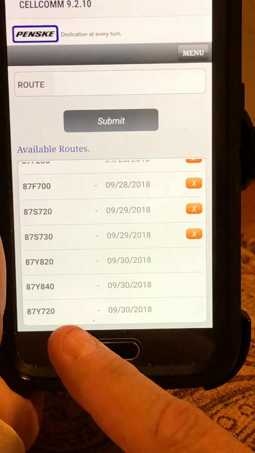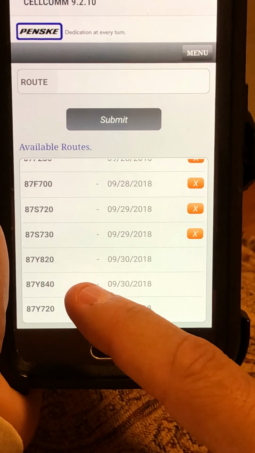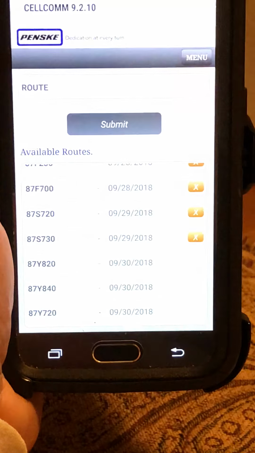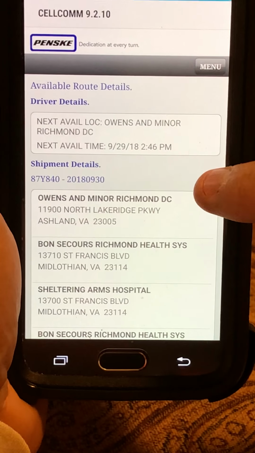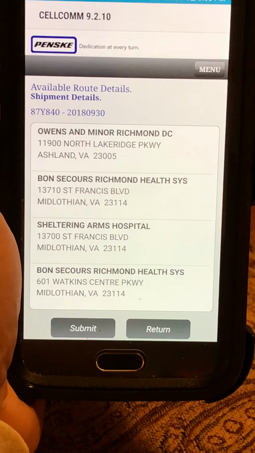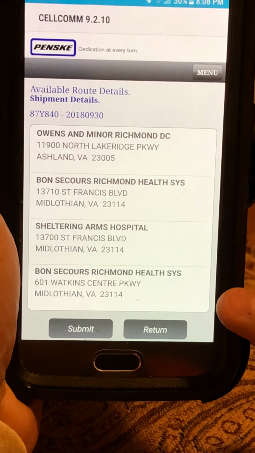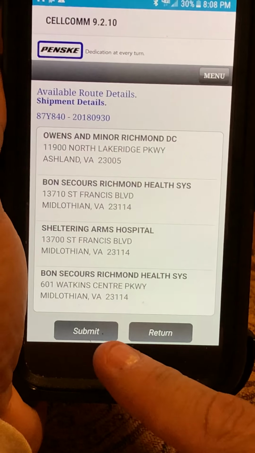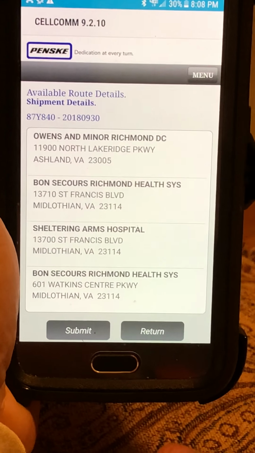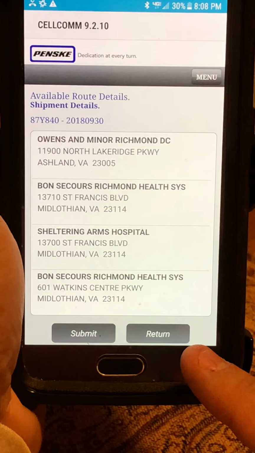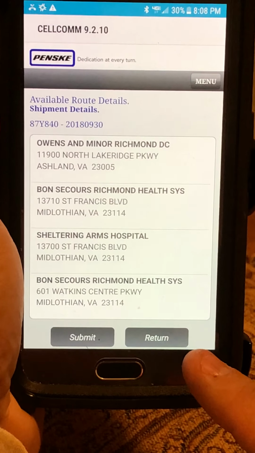Today I'm going to be running the 87Y840, so I'm going to go ahead and select that shipment. It shows me all the stops. It shows me the pickup and 3 deliveries. If this is what I'm looking for, then I can go ahead and submit. If it's not the shipment I'm looking for, I can hit return and then select the shipment that I do need.